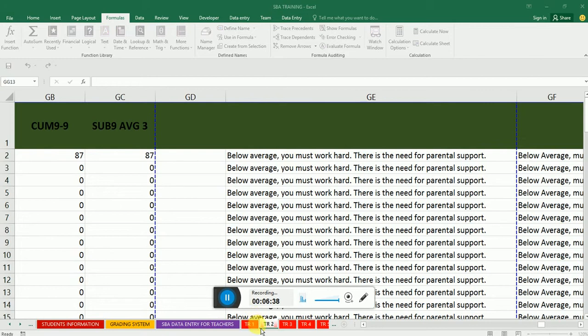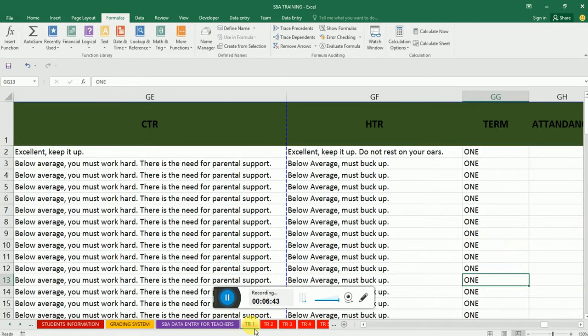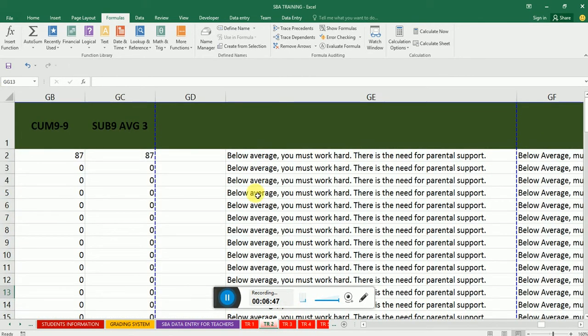So let's see whether it has appeared on all the 9 terms. So I'll come to TR1. Then let's see TR2 is there. But okay, it has left out the headings for the other 9 or 10. So this is what I'll do. I'll select the other 8, and then I'll copy and paste it there.